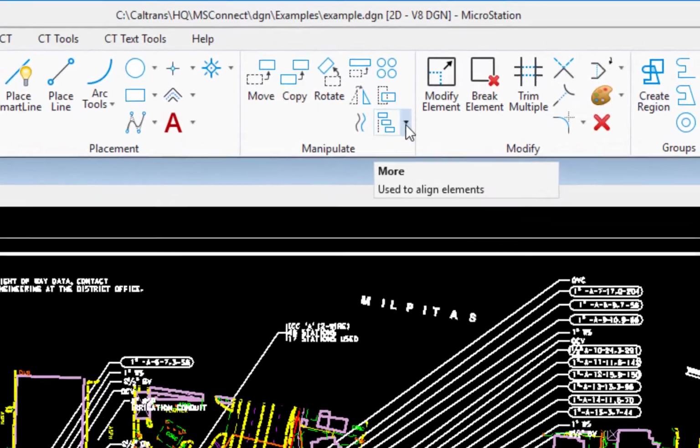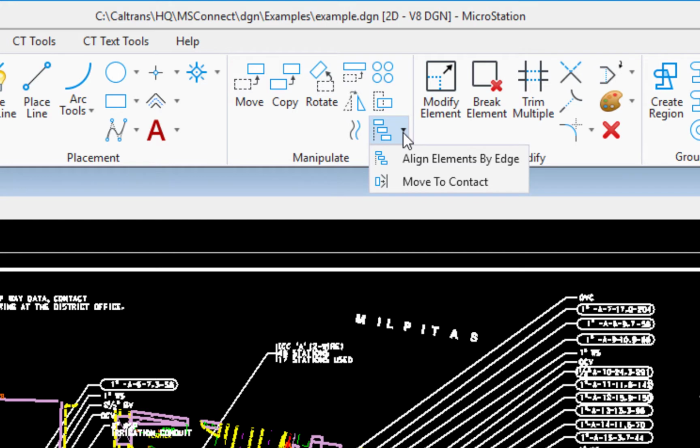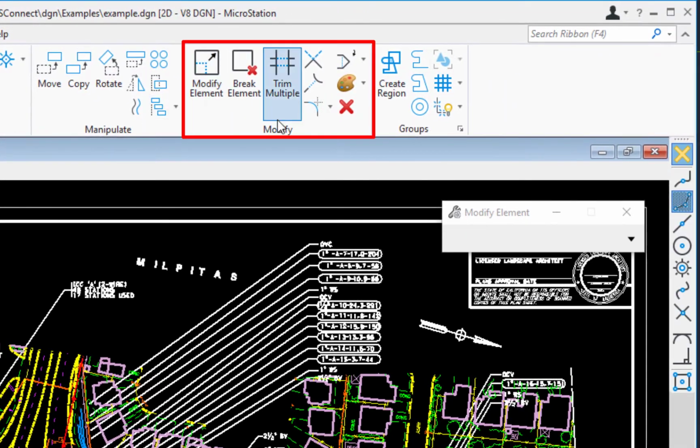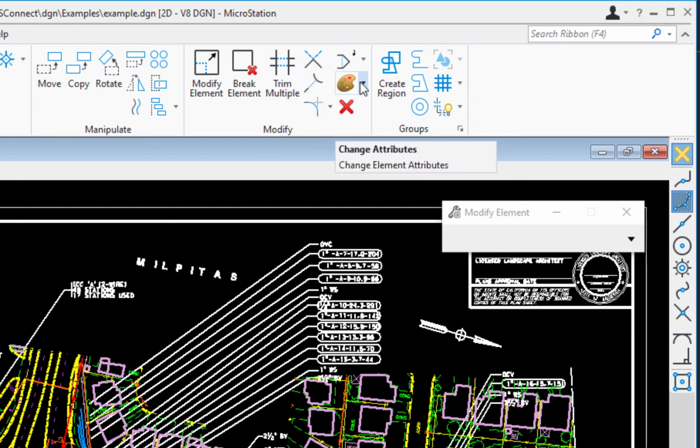And you're going to see these little icons that if I hover over it, it says more. If I click on that, you'll see that there's additional tools. So not all of them fit on that group. So you will see a more on occasion. To the right of that is my modify. There's modify element, there's break, there's trim multiple. There's also your change element attributes.